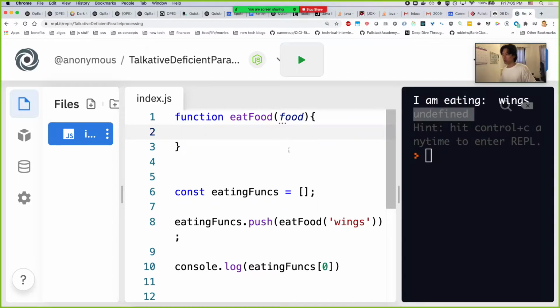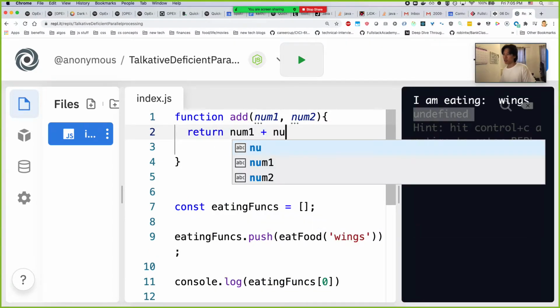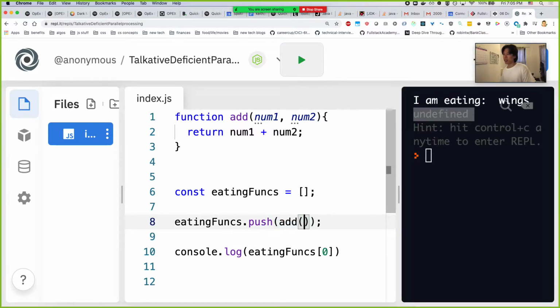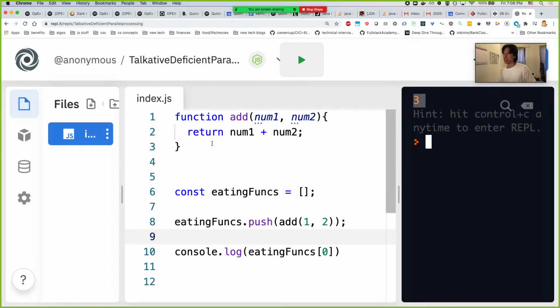So let's try a different example where you have something like add, which takes num1 and num2, and here you just return num1 plus num2. You're actually returning something. And here you're doing add(1, 2). Does anyone want to guess what this will log when you're pushing the invocation of a function that actually returns? So it'd be 3? Yeah, it'd be 3. So now you're actually getting a value because you're returning.